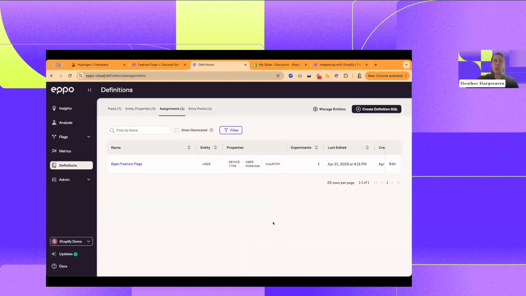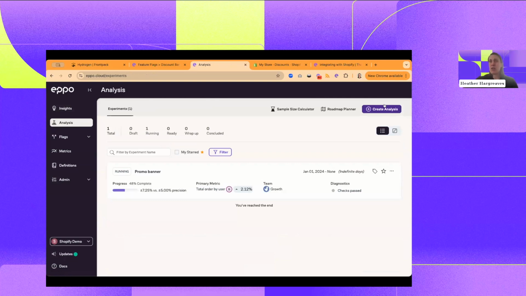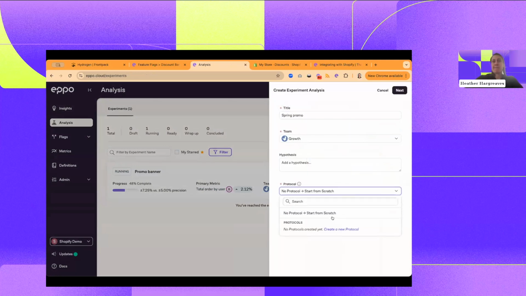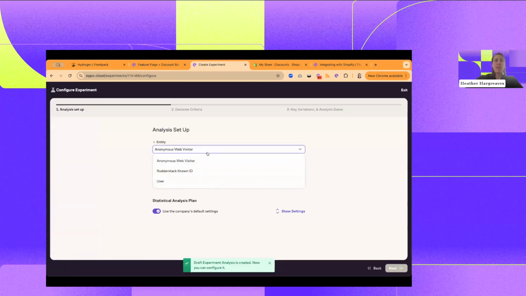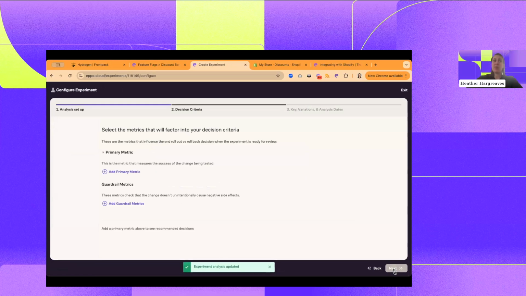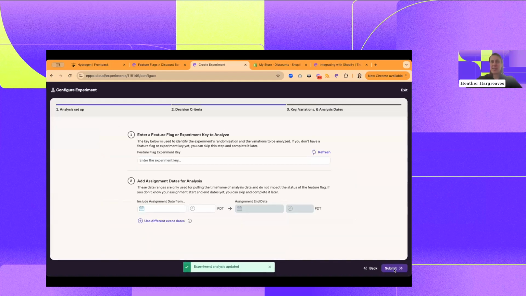As an end user, when you create an experiment, you don't need to understand any of that. When you set up a test, it's as straightforward as maybe giving this a name, calling this spring promo. We can go ahead and start from scratch here. And then we can select our user type and our table. So again, you don't need to know SQL to get set up here. That's something that happens one time. The team can come in and set up their experiment by referencing that table and then including any of those metrics that are also set up by the data team too.